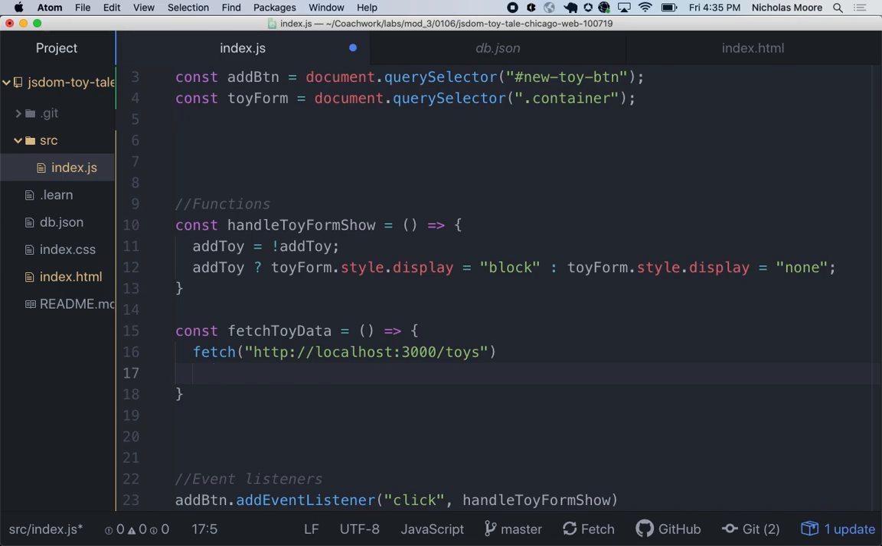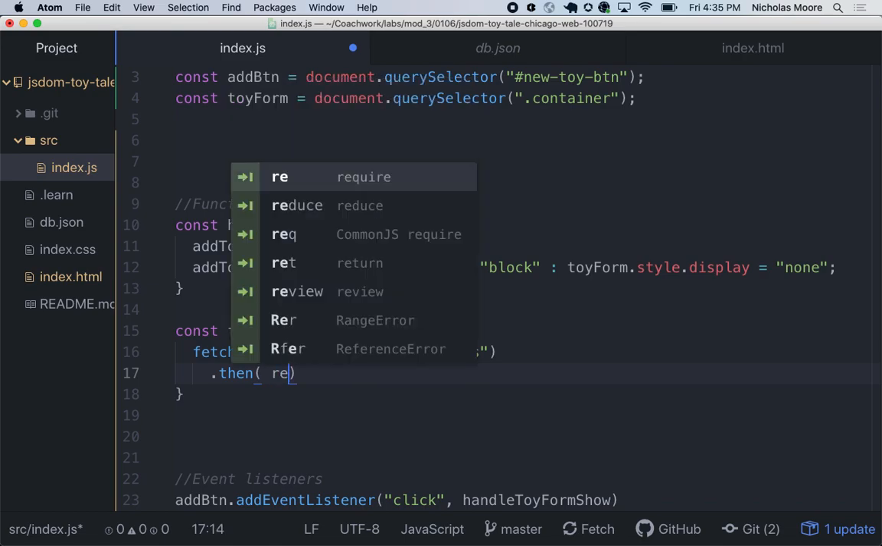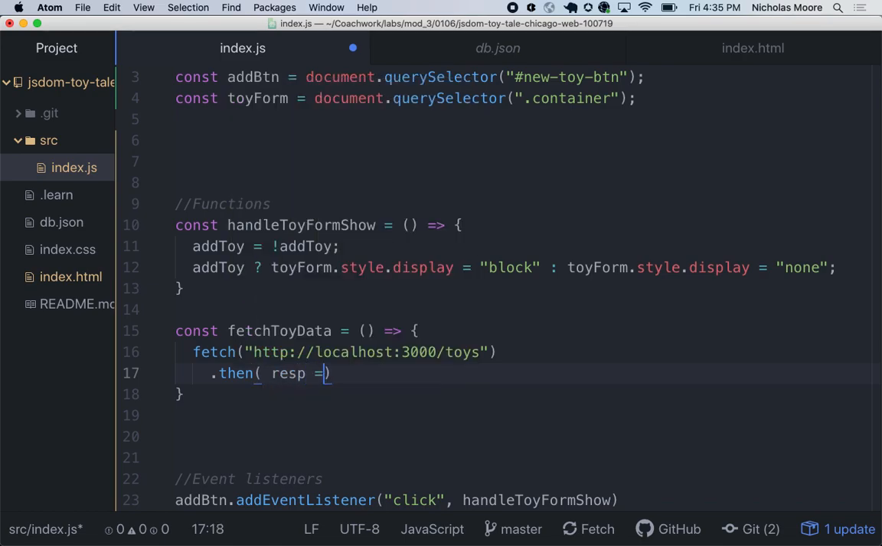So I'll just call on random people. Max, what would be the next part? Then let's call it resp. Then resp.json open brackets. Cool. And what do you say? Like, what are we doing here?